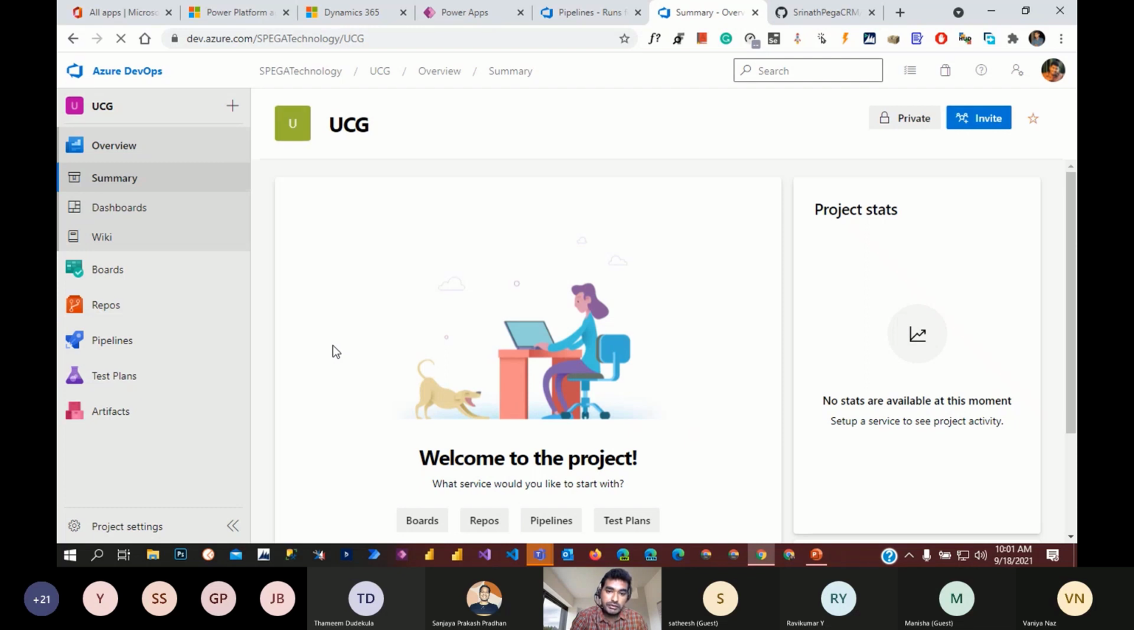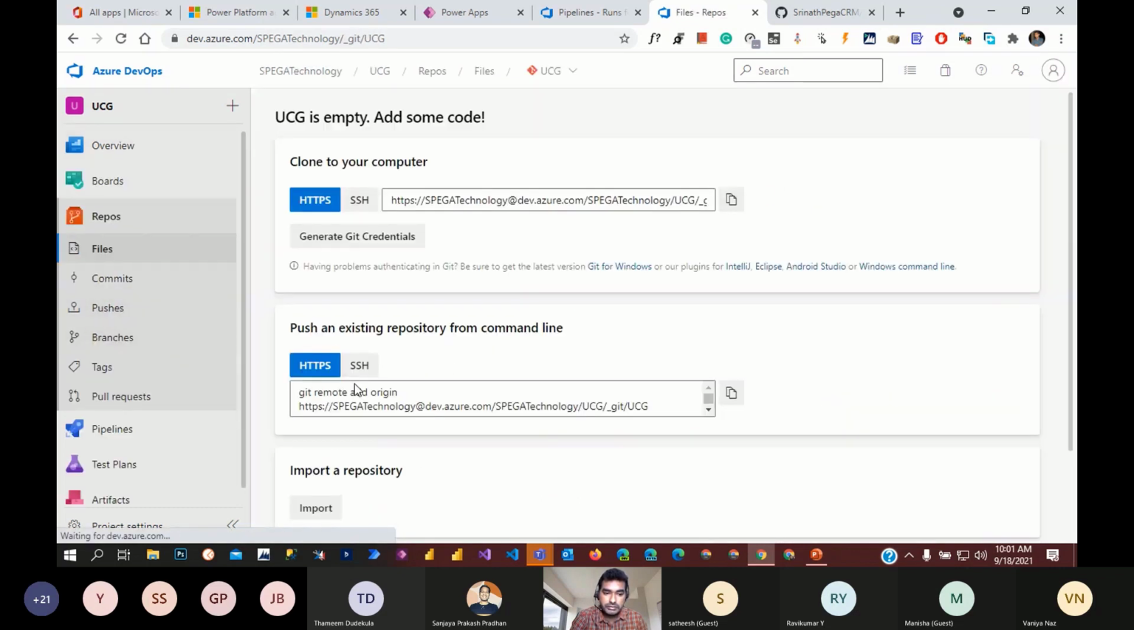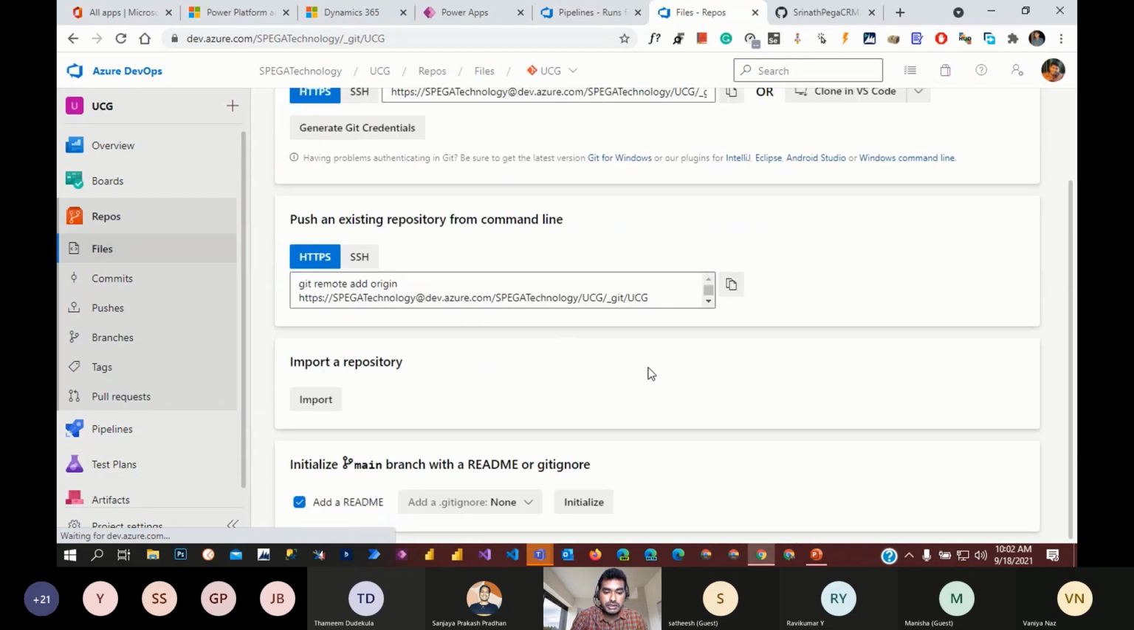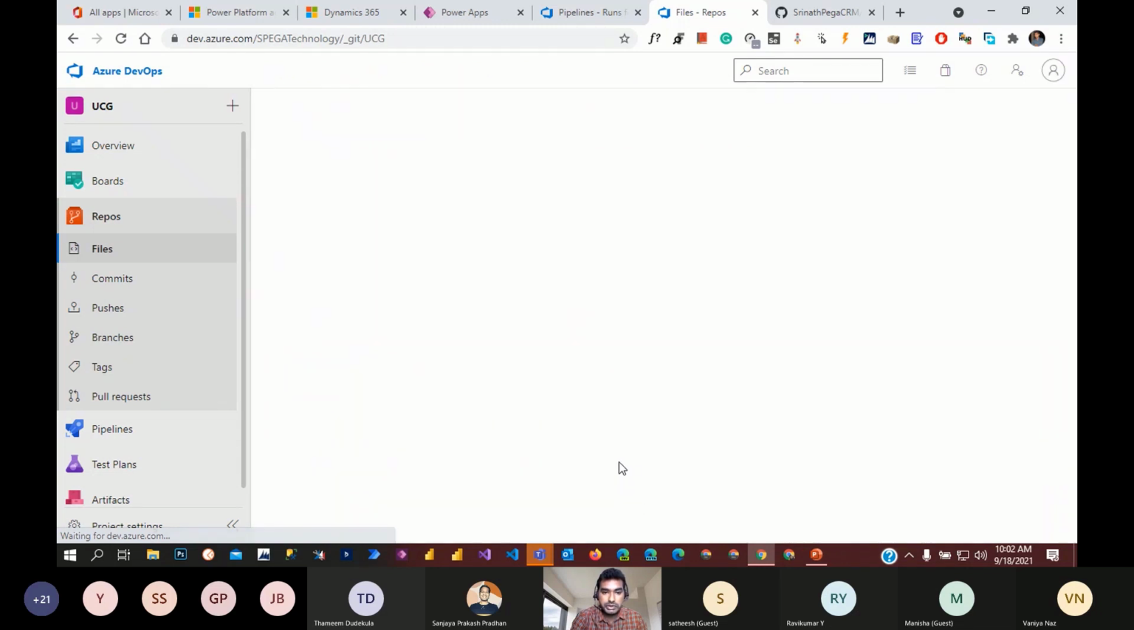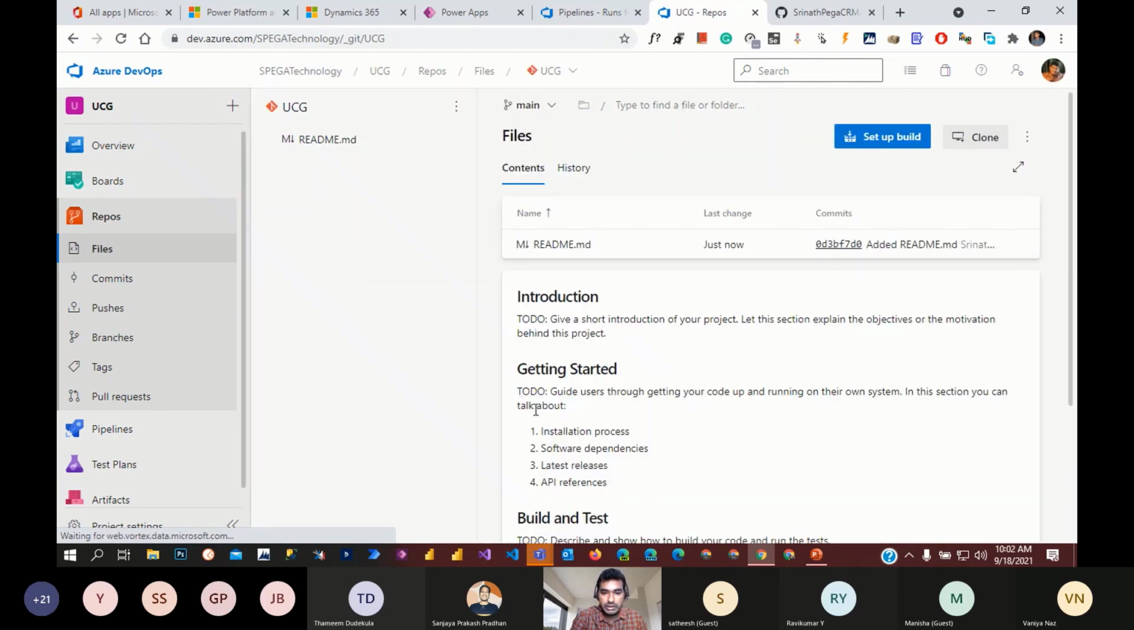Now this is the project where we are going to create our pipelines. For that, we need to have a repository. So click on repository. When we create the first project, the repository is never created by default. We need to initialize the repository. Just click on initialize so that it will create the repository for this project. Done. So the repository got created, but we need to set up the pipelines.